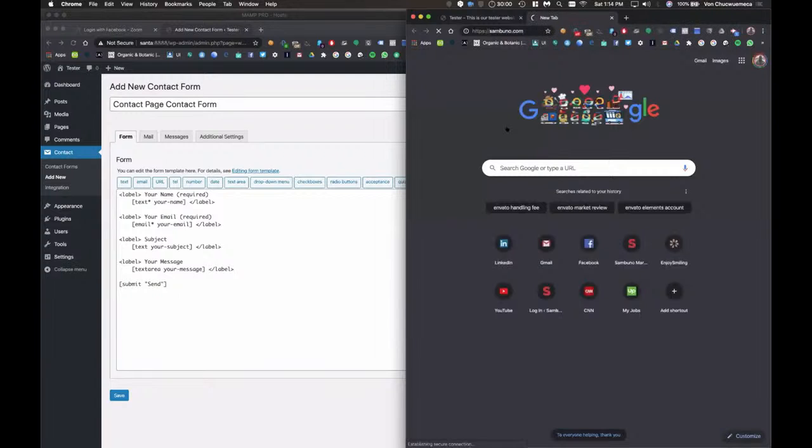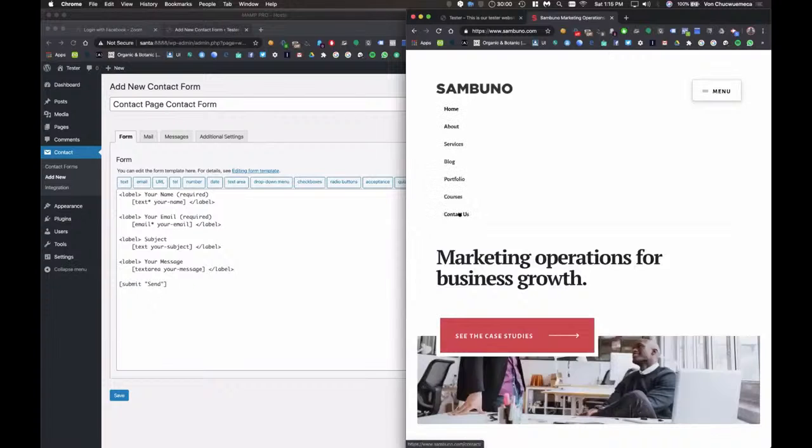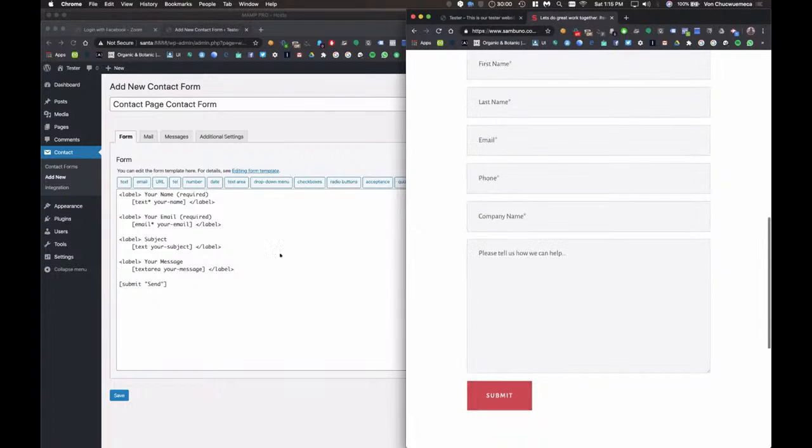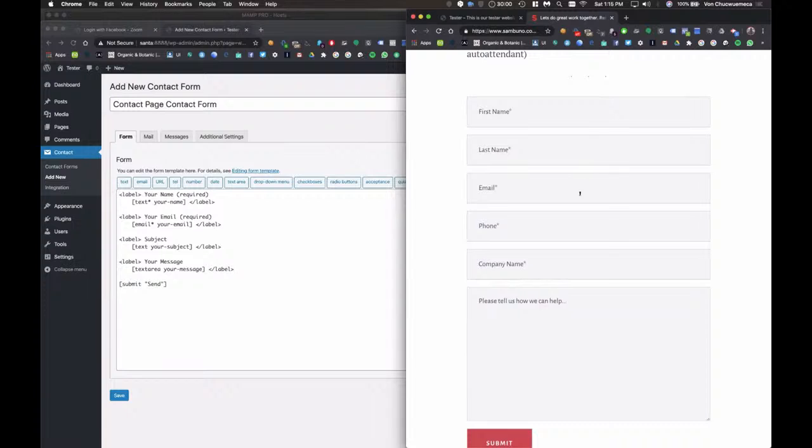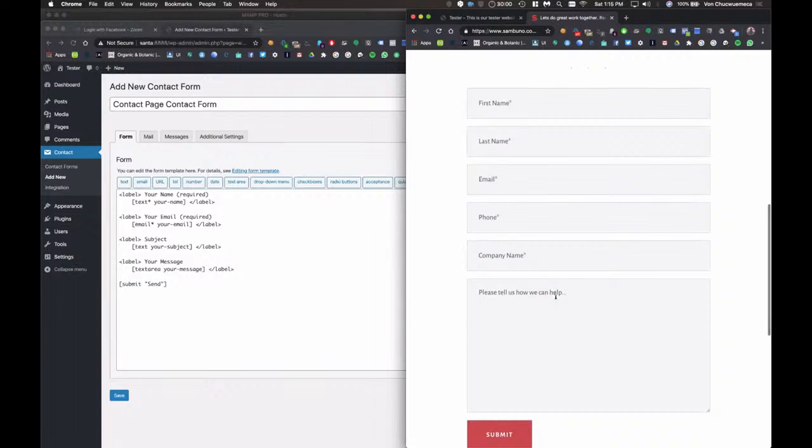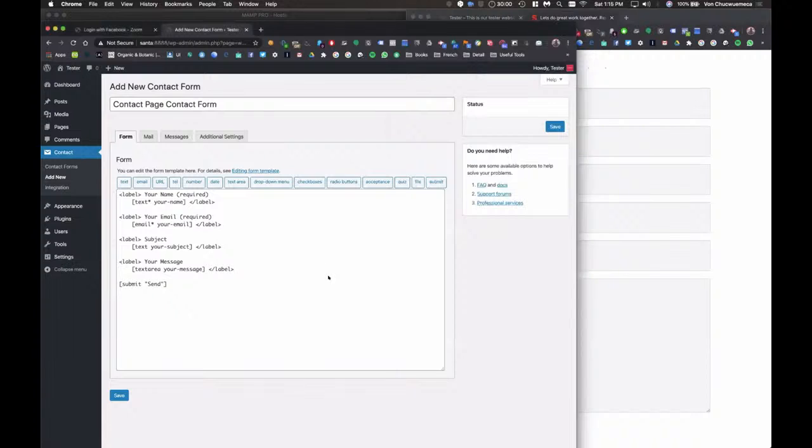So let me again go to my website. And let's go to the contact page section. So mine is pretty straightforward, and I'm actually using the same thing, Contact Form 7. So I'm asking for first name, last name, email, phone number, company name, and comment, which is basically the same as text area. However, I changed it to say, please tell us how we can help. Yeah, so we're pretty straightforward. And this is where I select whatever it is that I want to get from people.